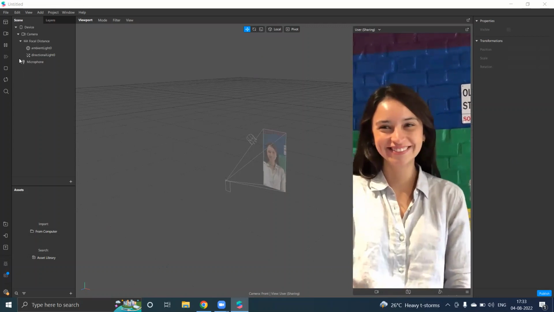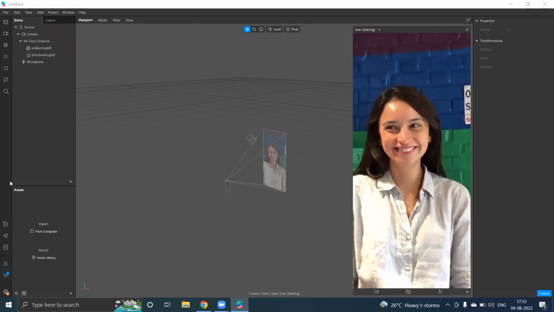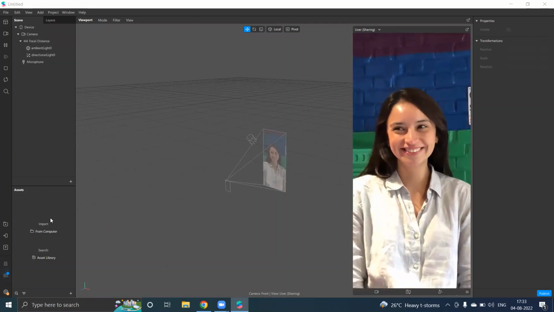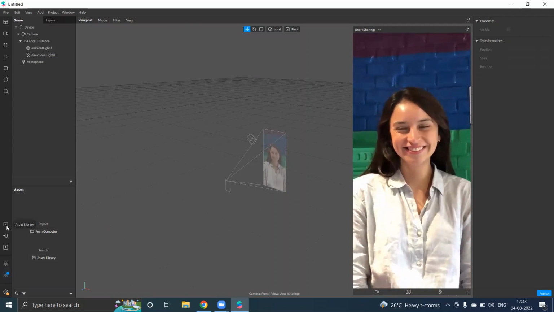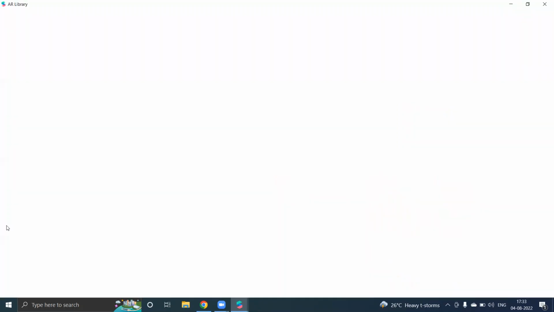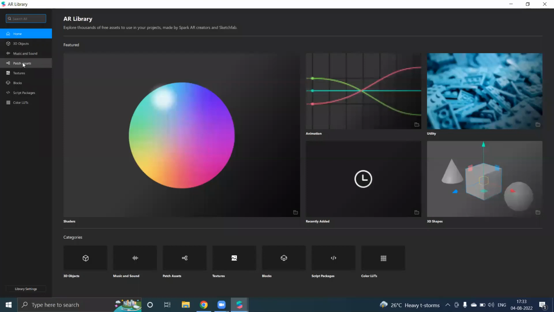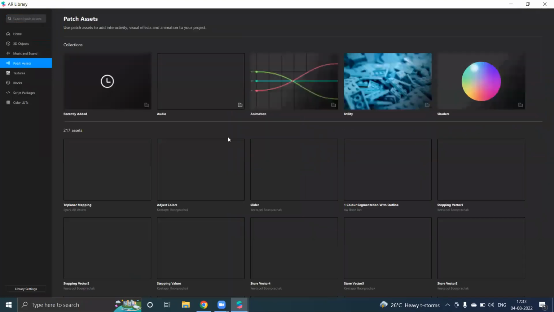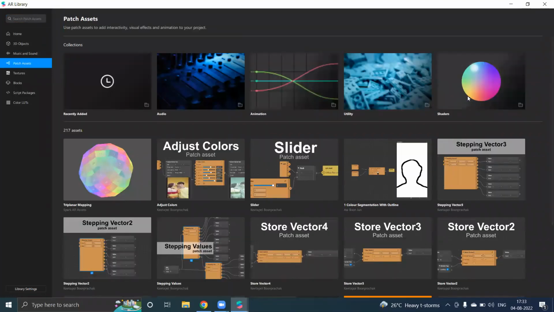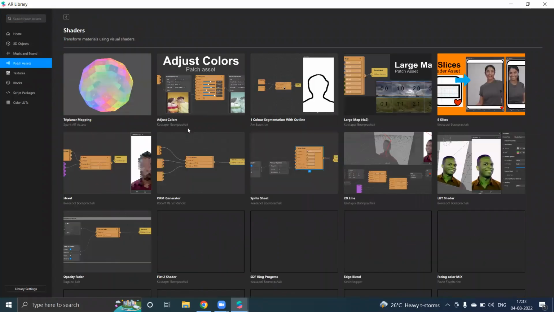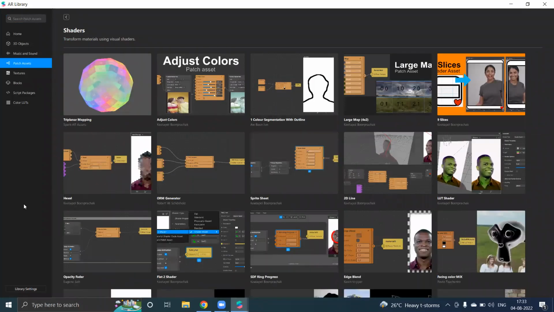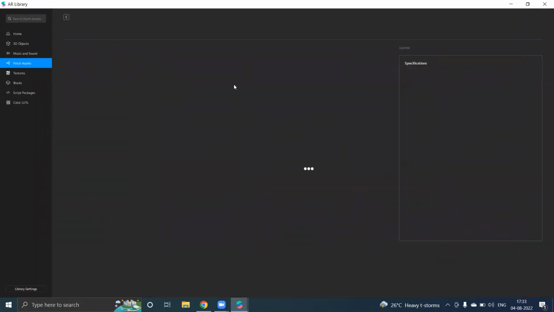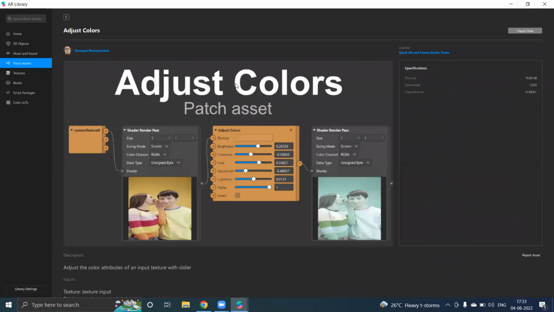So all you have to do is open a blank project that will look something like this, and then you have to click over here, that is the asset library, or you can say the AR library, and you have to go to the patch assets. So here what you'll do is you'll go to the shaders. There are a couple of different patches here. What we are looking for is the adjust colors patch that we are going to see today.